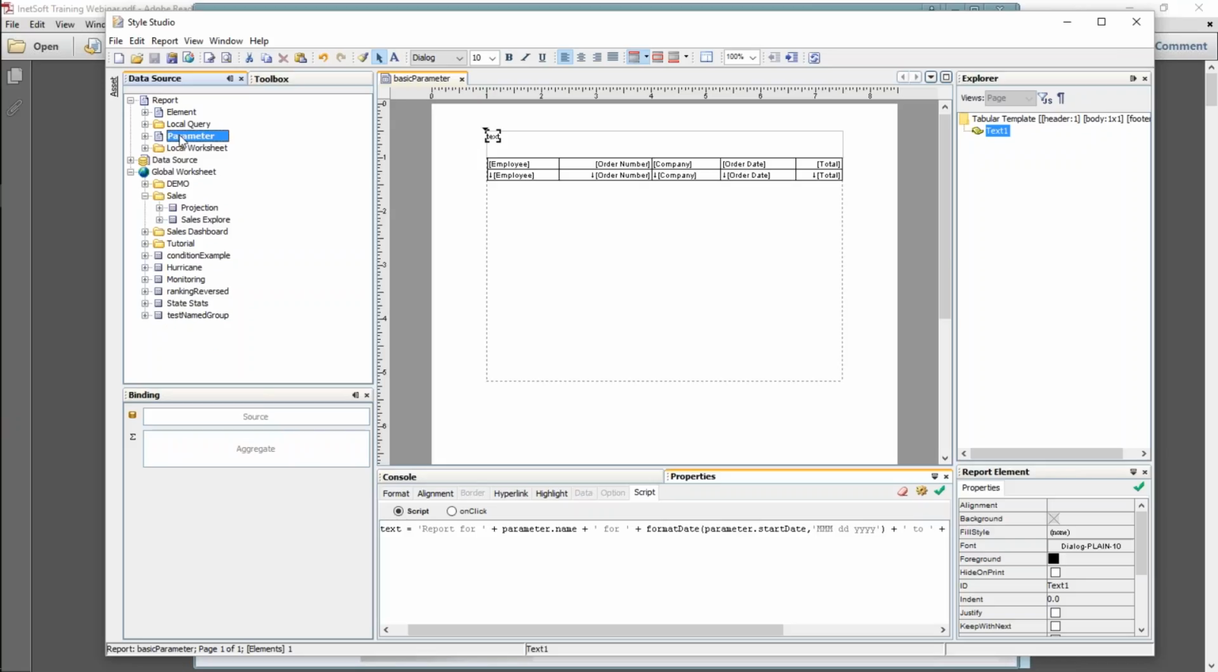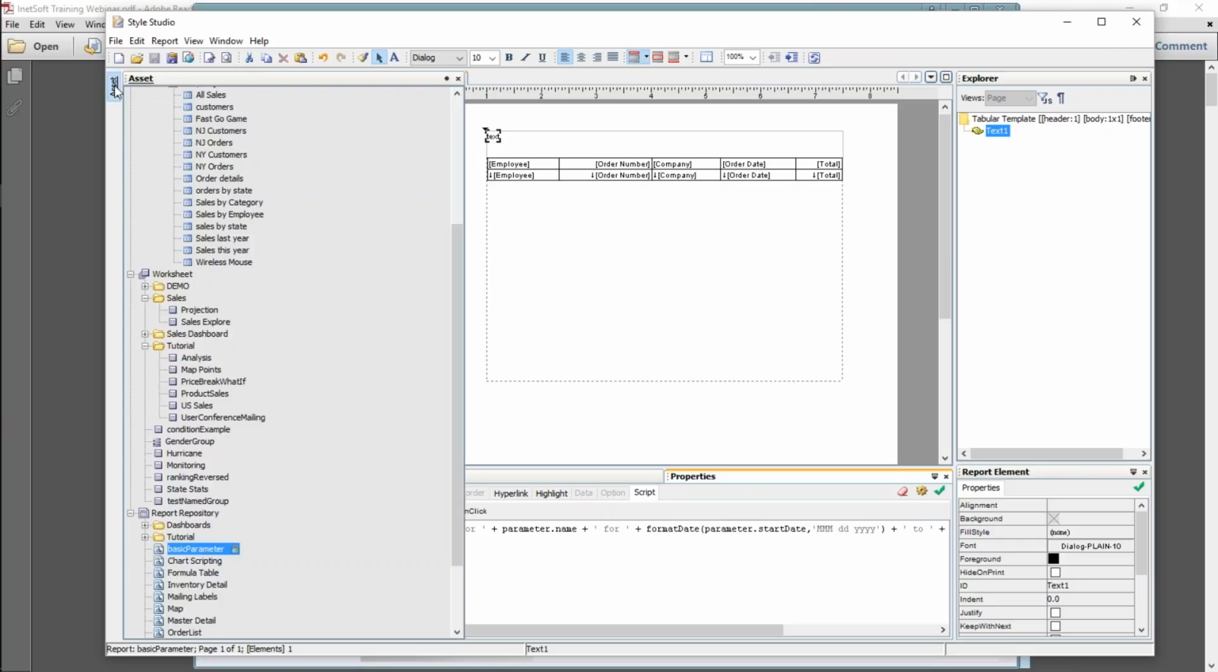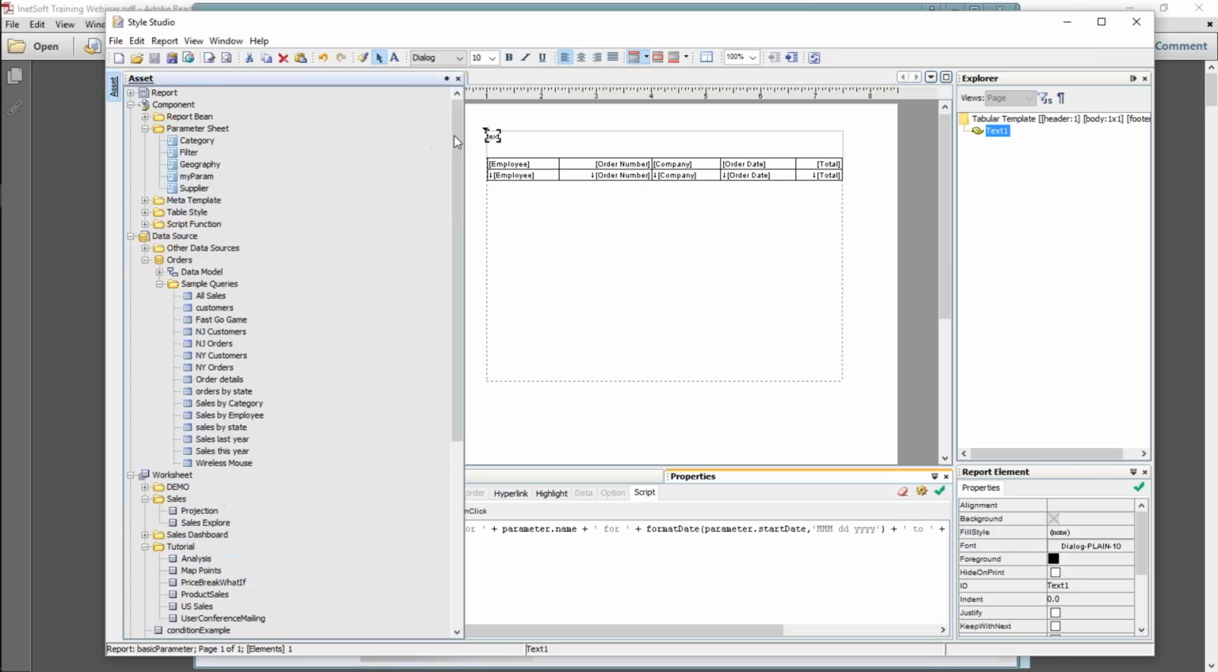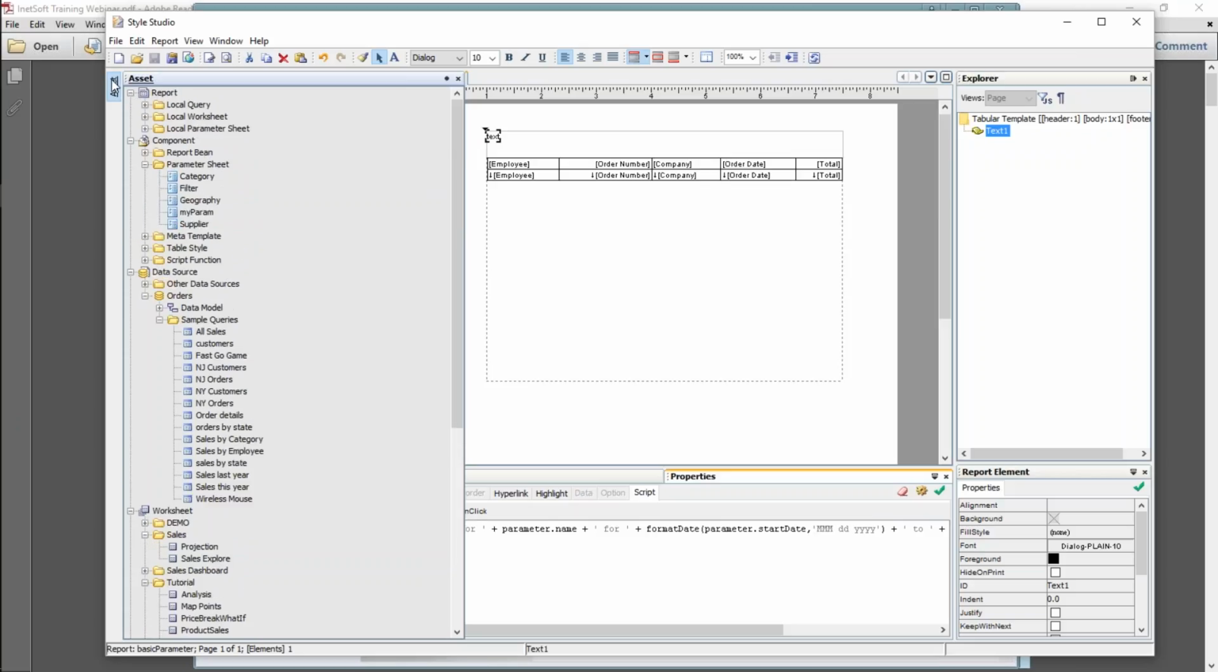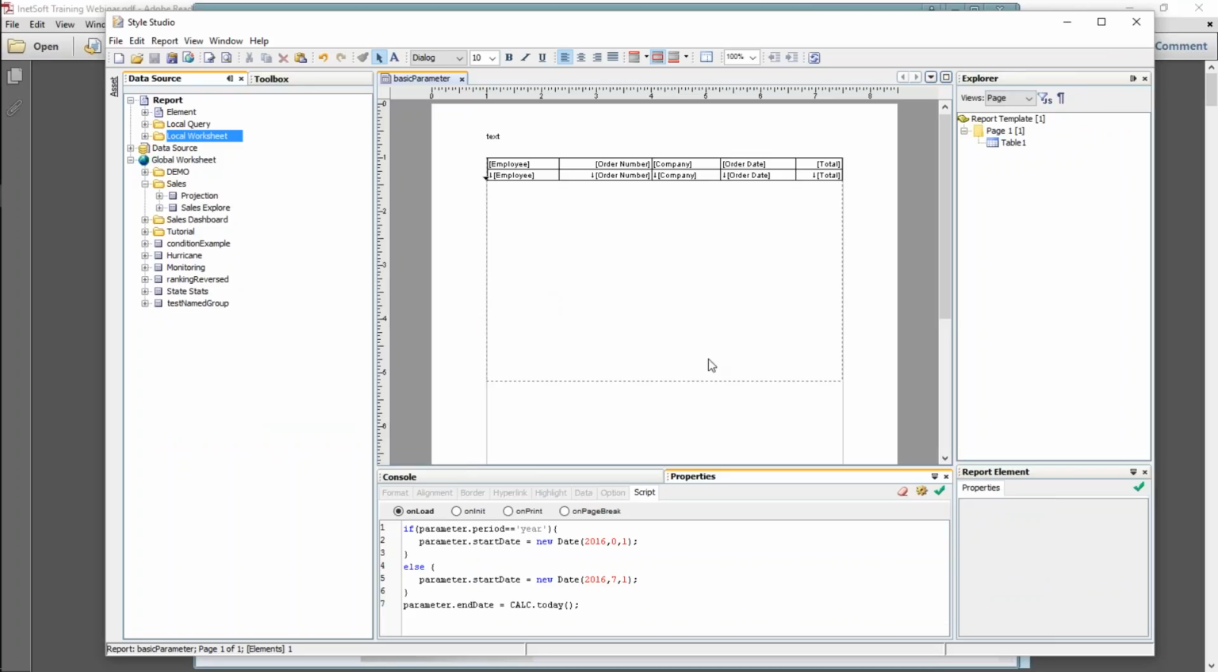actually that's not what I wanted to do. If you go to the asset panel, if you open the asset panel while the report is open and you expand the report node there, you can see that there's a local parameter sheet option. If you right click on there, you can select new parameter sheet. So you can set up a custom parameter prompting form just for this one report.